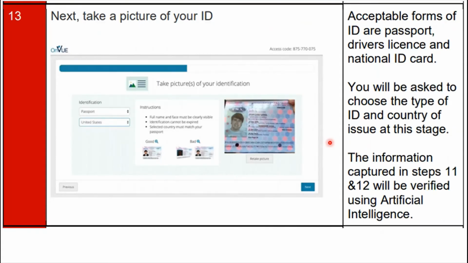The next step is to take a picture of your ID proof, as you can see on the screen. You have to select the identification, that is your ID card type and the country from where you are giving the exam. Acceptable forms of ID are passport, driving license, and the national ID card as provided by the nation. You will be asked to choose the type of ID and country of issue at this stage, which you can see on screen.